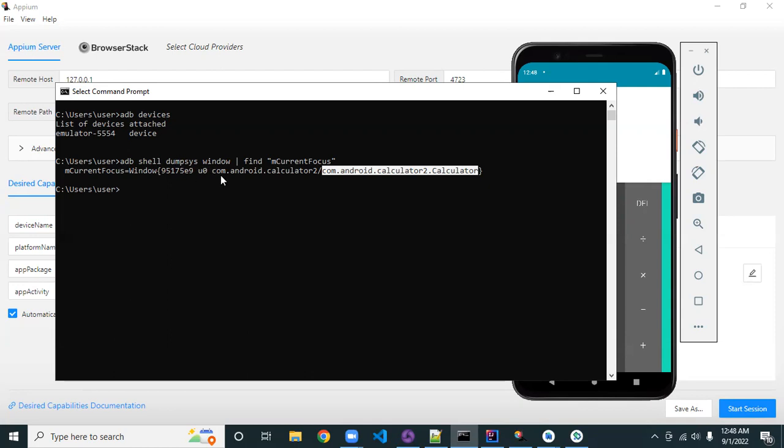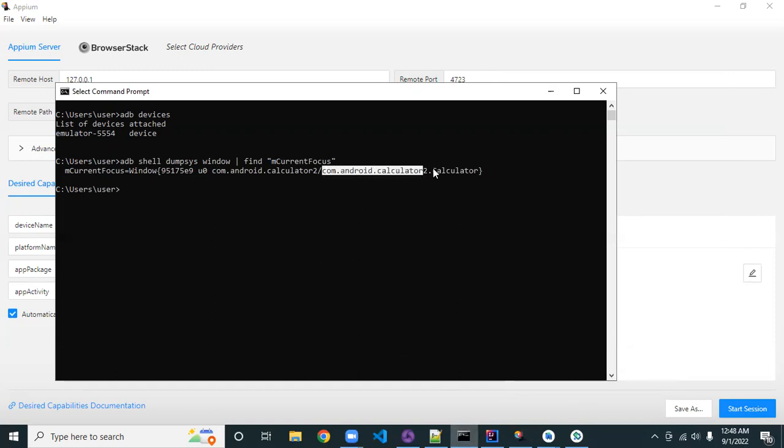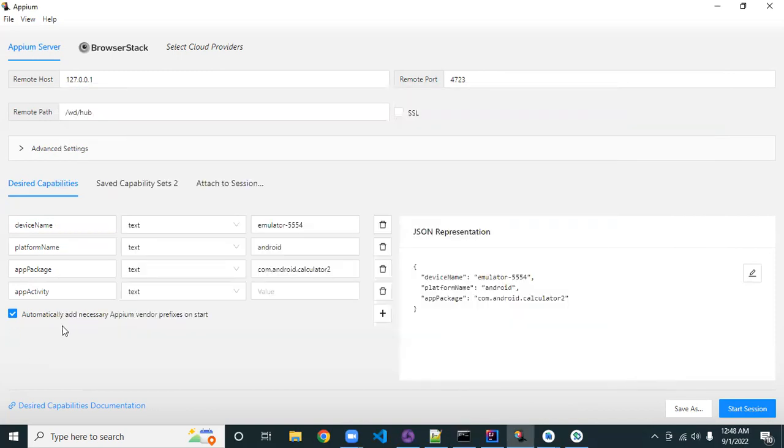Once you see it, you have to get the package name from here. Just copy it and paste it over here. Next, just copy the activity, which is this part, and paste it over here. Okay, these four properties we have to put.